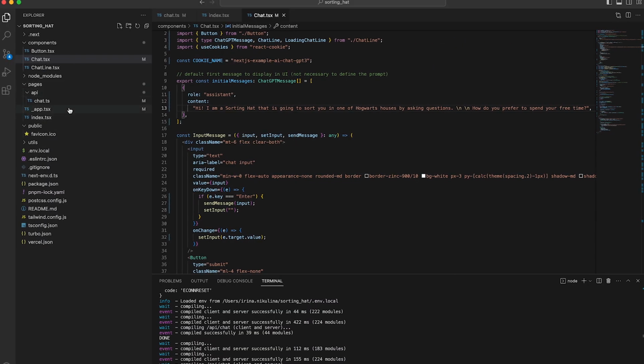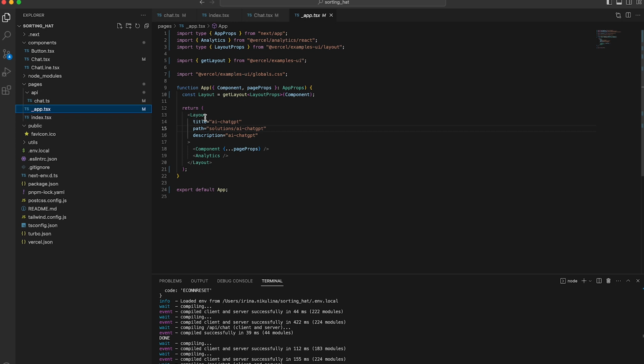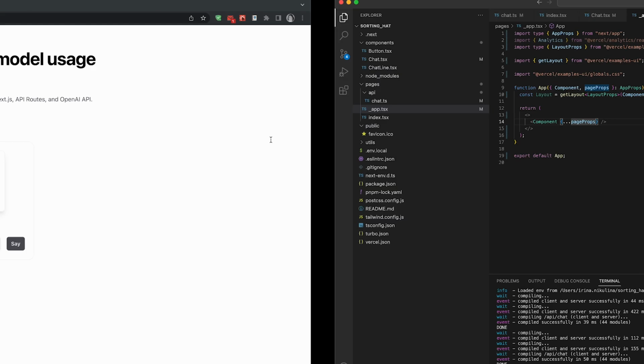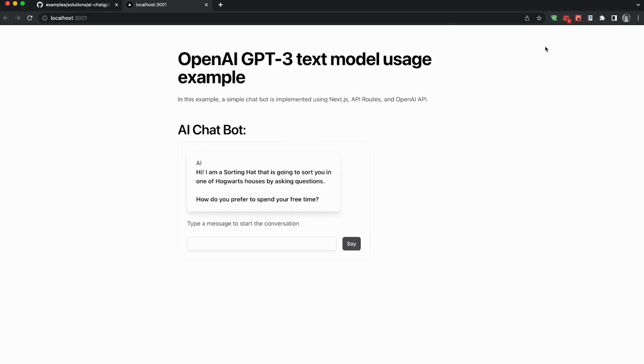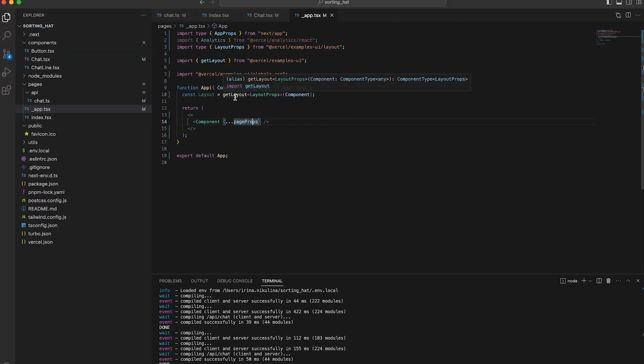And to do this, we go to app. Here we have our layout. So we don't need layout, because, I mean, we would need it if we would build our own header and footer, but we are not going to build anything, so we just make the fragment. We also don't need analytics. So save, and now we don't have this header and footer.